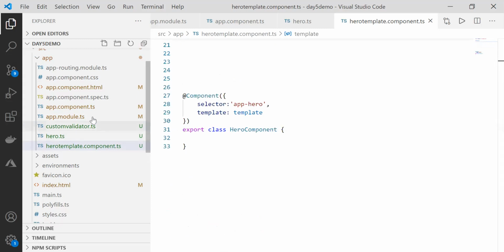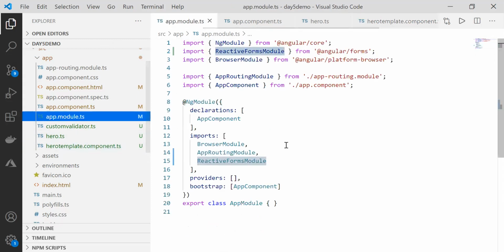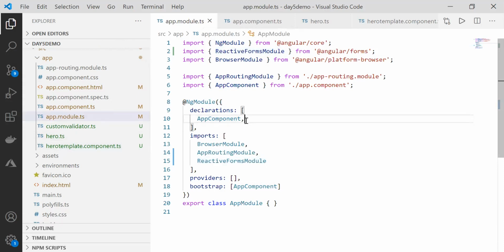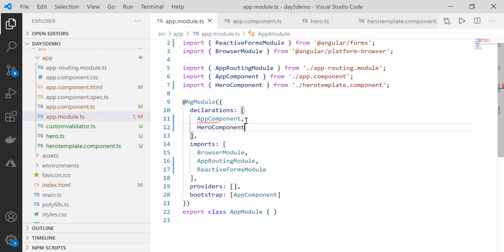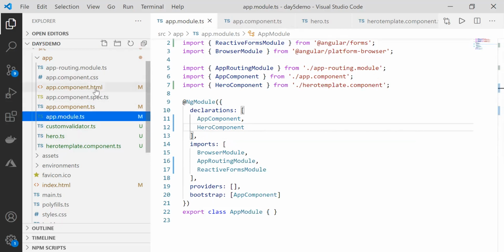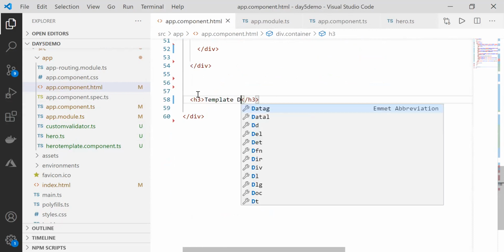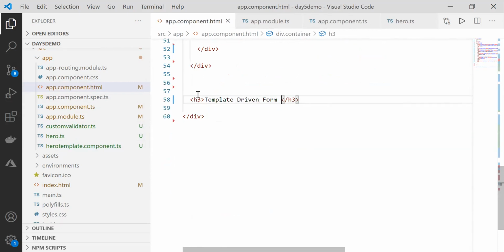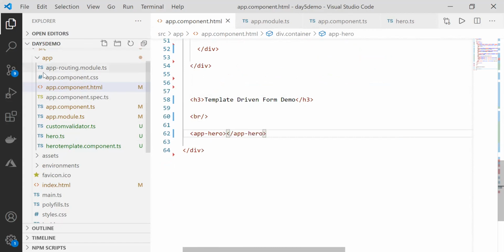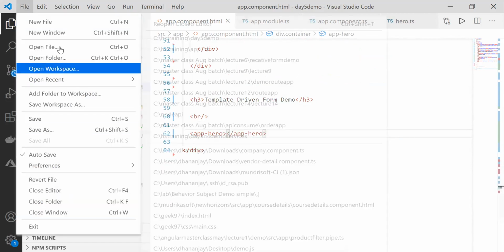And to use this, I need to go to app.module.ts, and here I can say app component as hero component. All right, and then I'm going to use it on the app.component.html only. Here in the bottom, I'll say h3 template driven form demo, and then BR, and here we'll say app-hero. All right, so we'll see how this works.